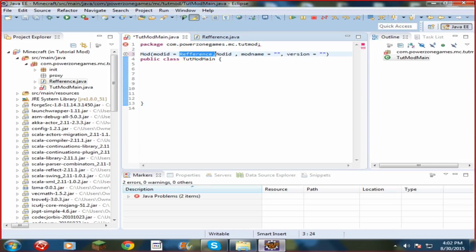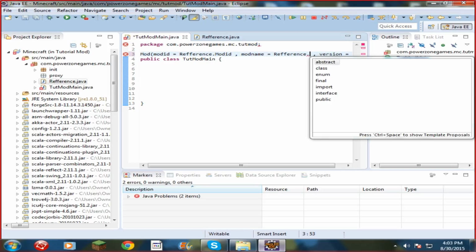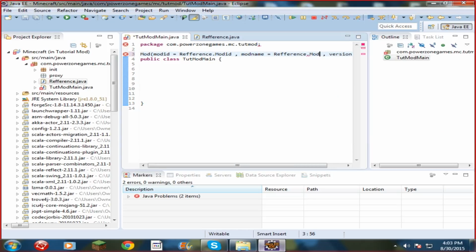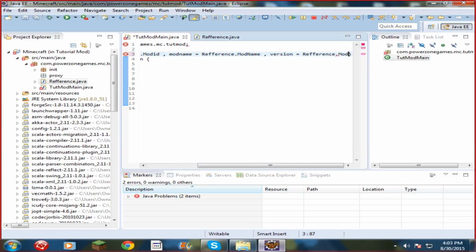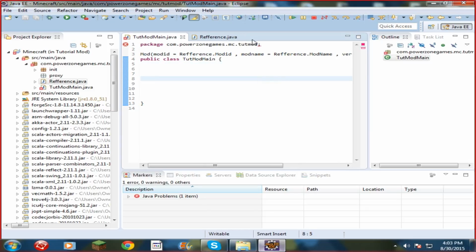Alright, we are going to then copy reference and go over here where it says mod name, reference, and paste it, and then dot, and it's going to do this again. Mod name. That works. So apparently it doesn't like us trying to import things ourselves. That's really annoying. Mod version. Control save, and what is wrong with this?